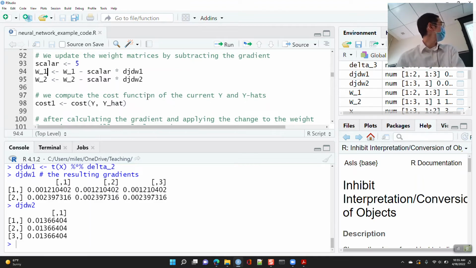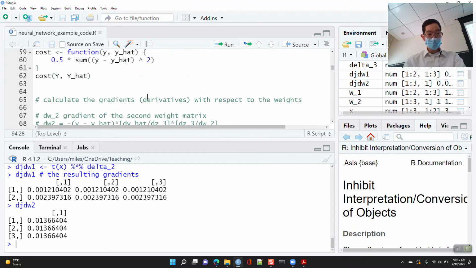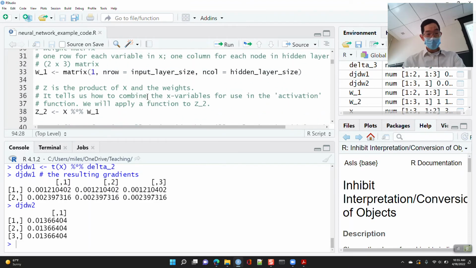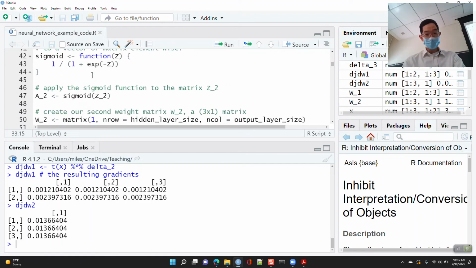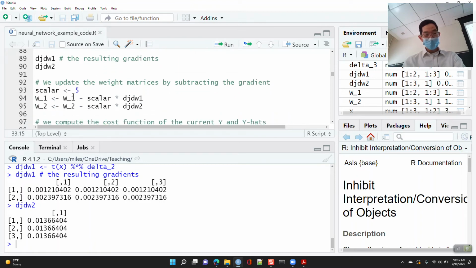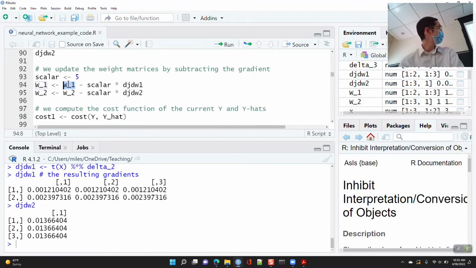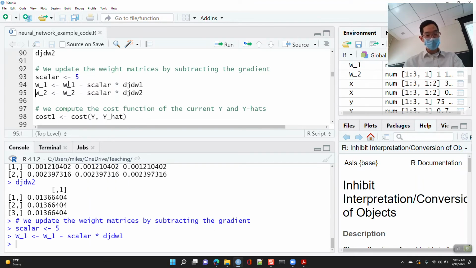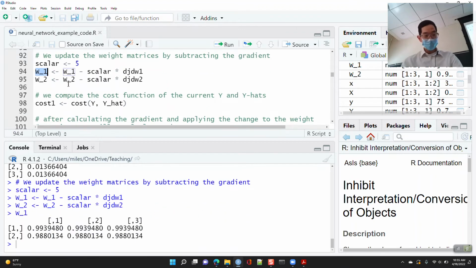To do gradient descent, we take our current values of W1 and subtract off a scalar times dJ/dW1. I think right now my weight matrices are just full of 1s. For gradient descent, we take our current values, subtract off the scalar times the gradient, and same thing for W2. Okay, so now W1 gets updated, W2 gets updated.